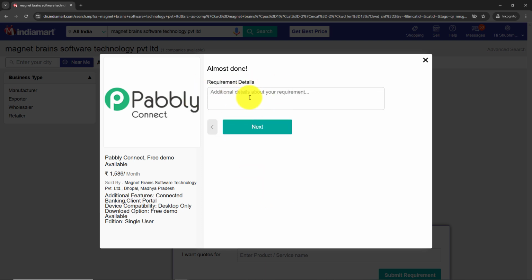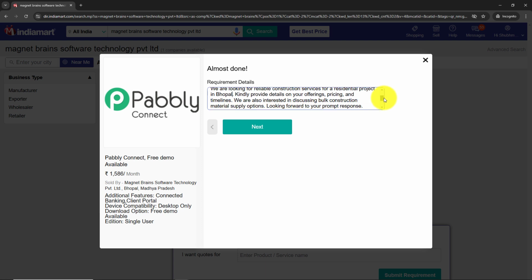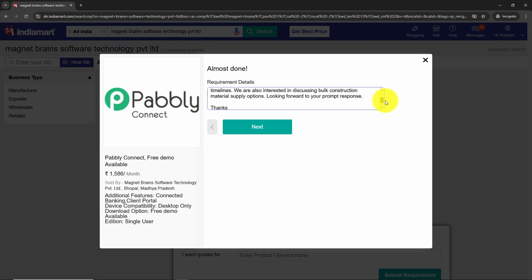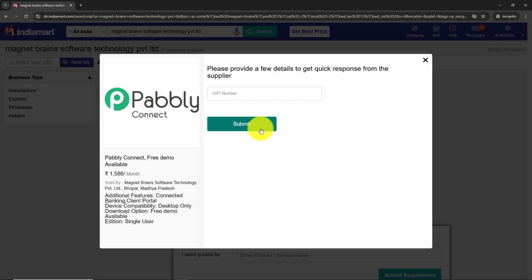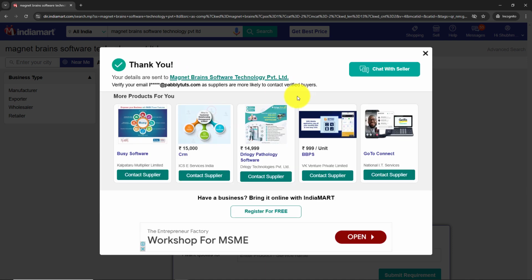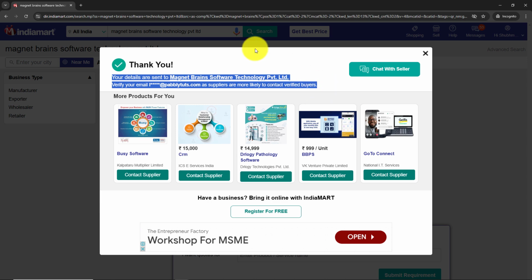So let's say the query is, dear sir, madam, we are looking for reliable construction services for a residential project in Bhopal. Kindly provide details on your offerings, pricing and timelines. We are also interested in discussing bulk construction material supply options. Looking forward to your prompt response. Thanks, regards. And now I am going to click on this next, and as this is not a required field, I am going to click on this submit. Here I have successfully added my query, and all these details should be captured in my Pabbly Connect workflow.